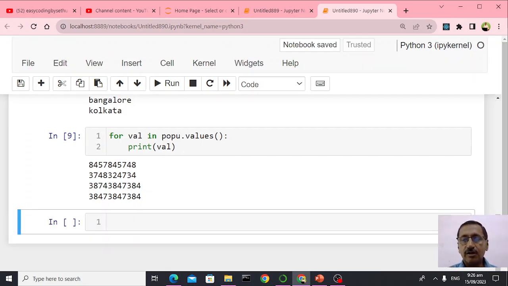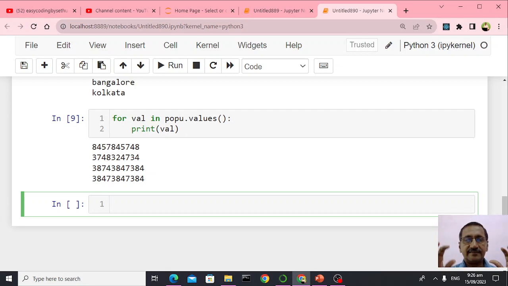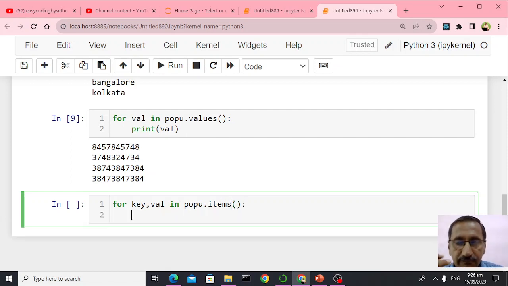Then what I can do, I want to display this city has this much of population. So I'm going to use a format string over here. Basically, it's a string formation. So I'll just tell you what it is. For key, val in Papu, the dictionary, dot items. When you say the items method, it brings both key and value. That means, Chennai, what is the population? So I want to print like that.